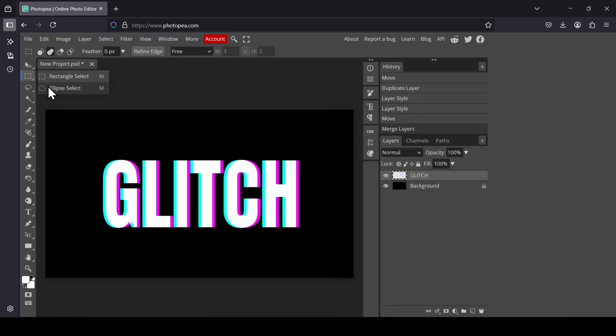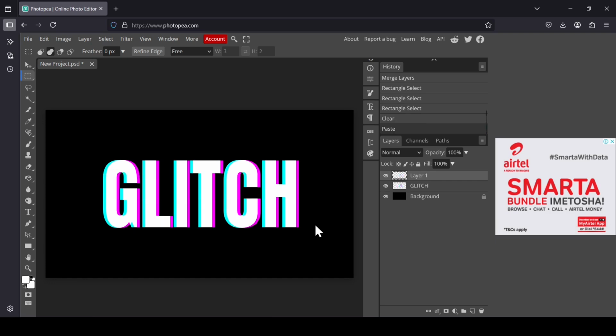Select the rectangle select tool. Make sure in the settings here it is unite, and now just create selections. Control X to cut and then Control V to paste. Now I'm going to hide it.